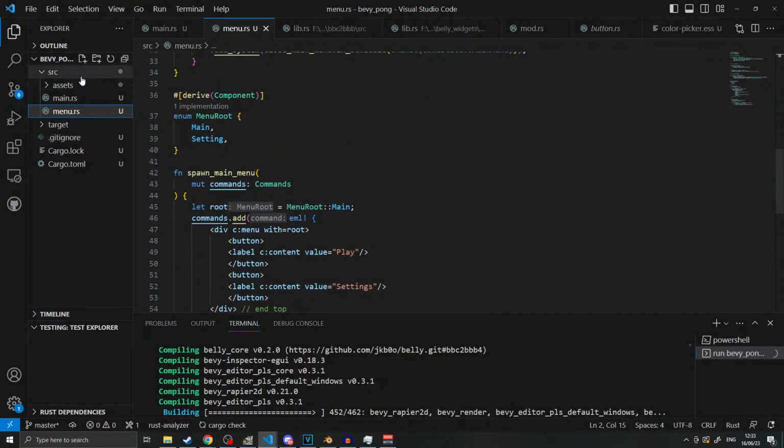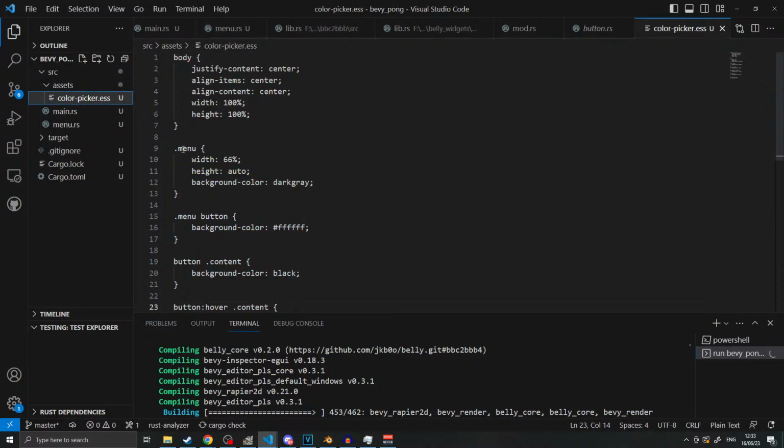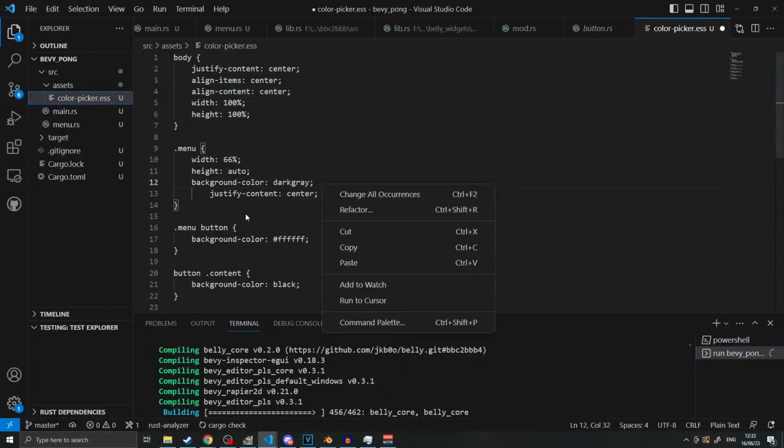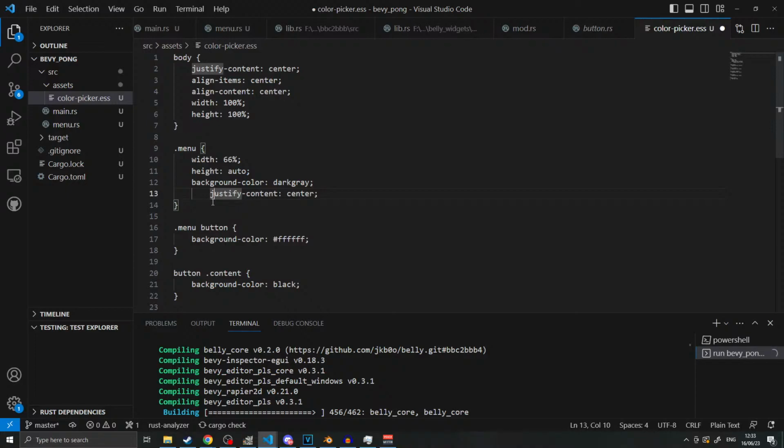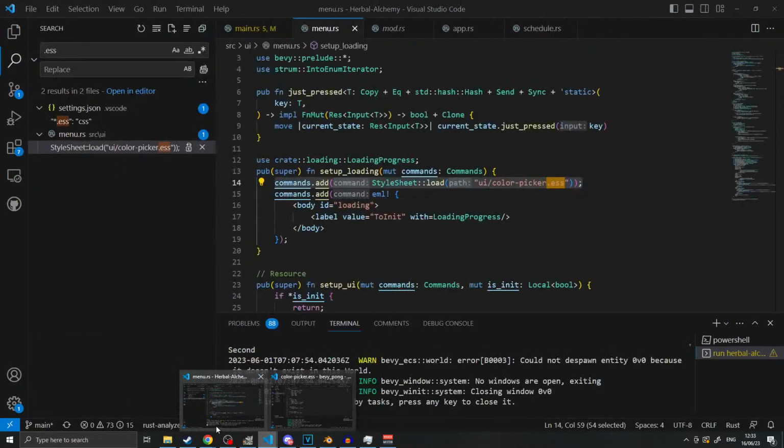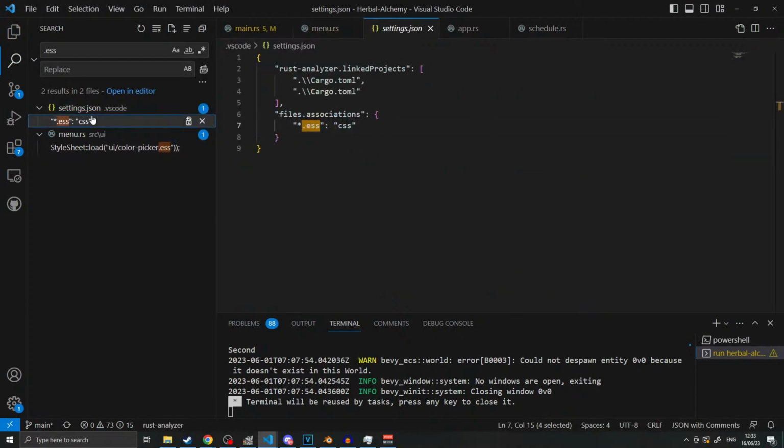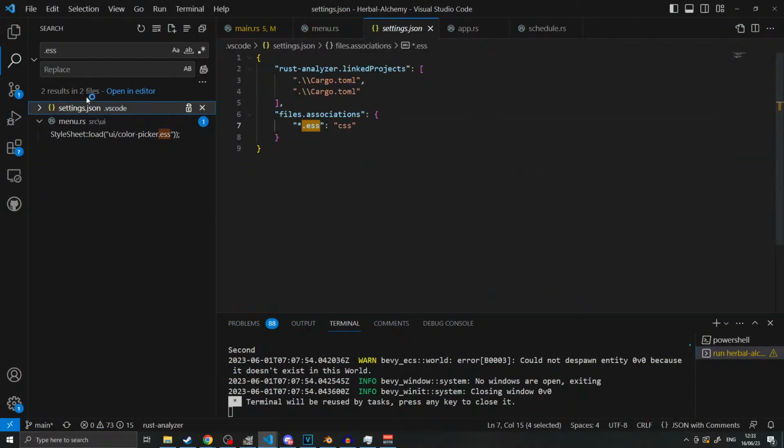In theory, the way that this is set up at the moment is that the menu is 60% of the screen and its height's automatic, so it should fit both. I might have to do something like justify content. Just do this. Justify content, center. Oh, that's what I'm missing. I need to pop back over here and go, it's this settings file.